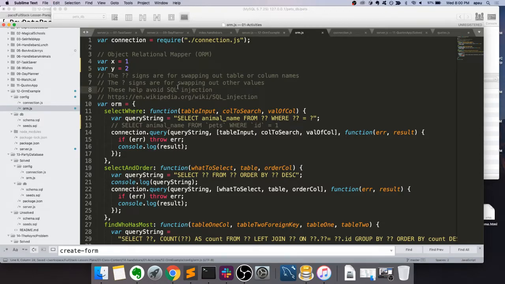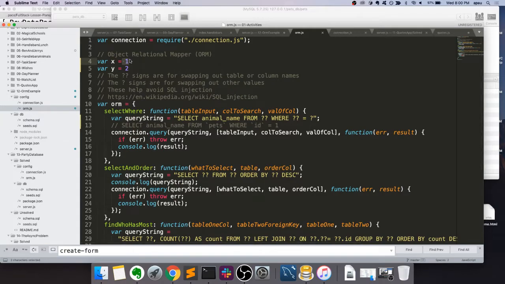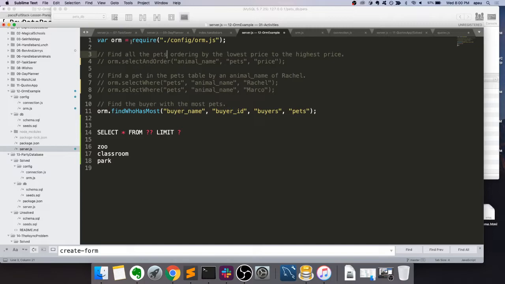Let's say I want to provide a means to export specific logic out of this file. The only way I'm going to do that is by using module.exports. If I change it from ORM to X, when I require it inside of the server, X is equal to 1. That's the only way I'm able to give an outside file access to the variables inside of this specific JavaScript file. So inside of server, I would require orm.js, and the only thing I'm exporting right now is X, which happens to be 1.